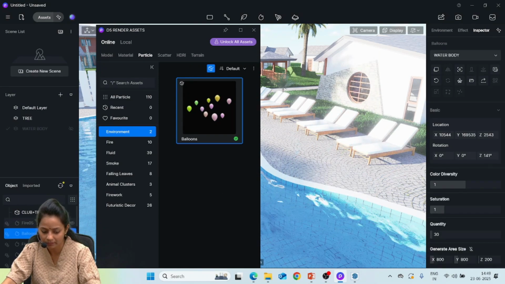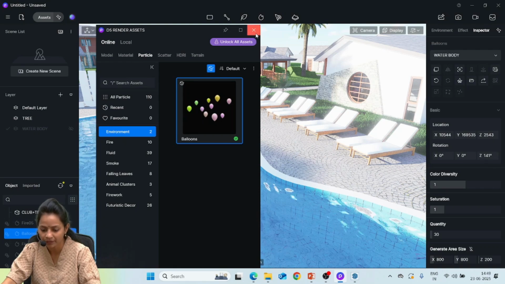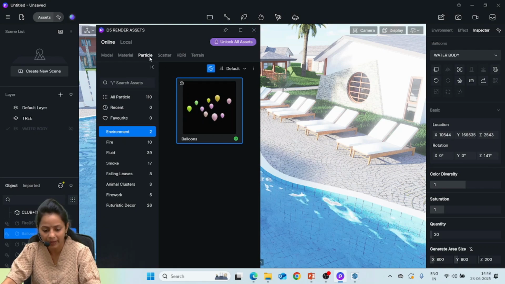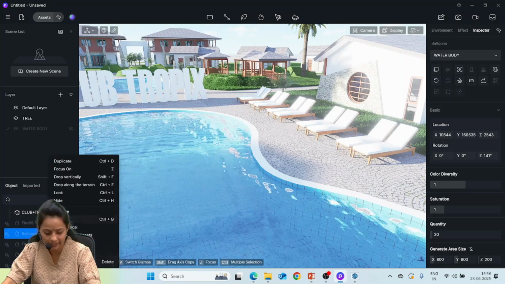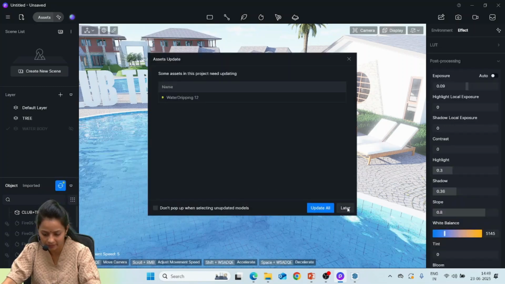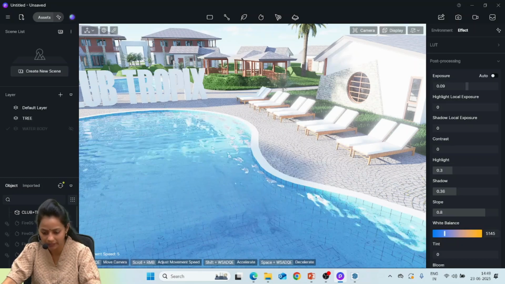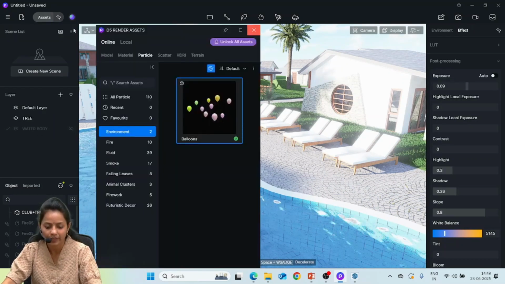Same thing, some of the assets are not supporting here. Yeah, so this is how you can place the particles. Okay, and I want to delete, so just right click and delete it. Yeah, even I can't delete it. Okay, next come to the HDRI.